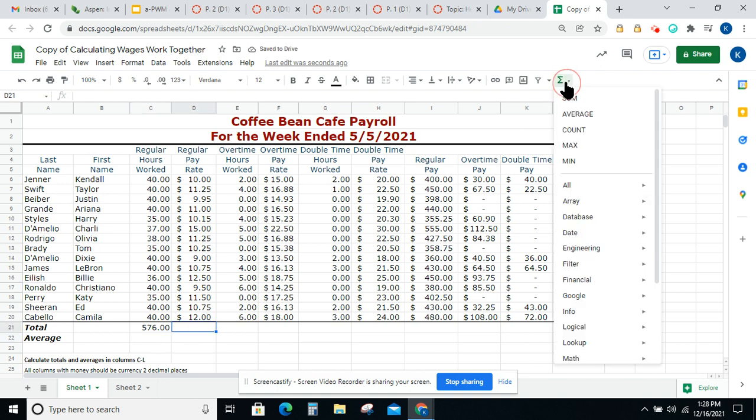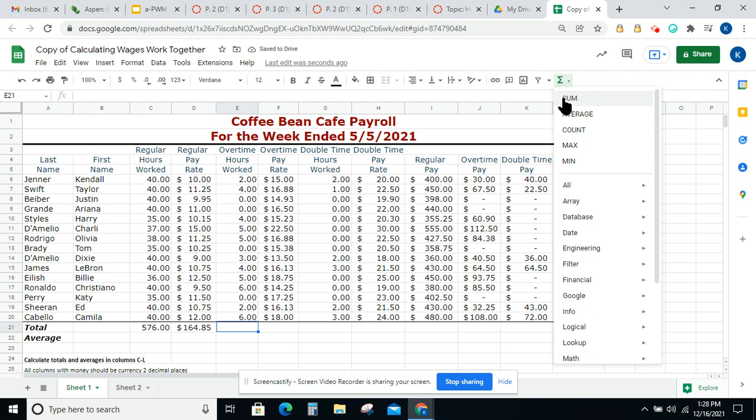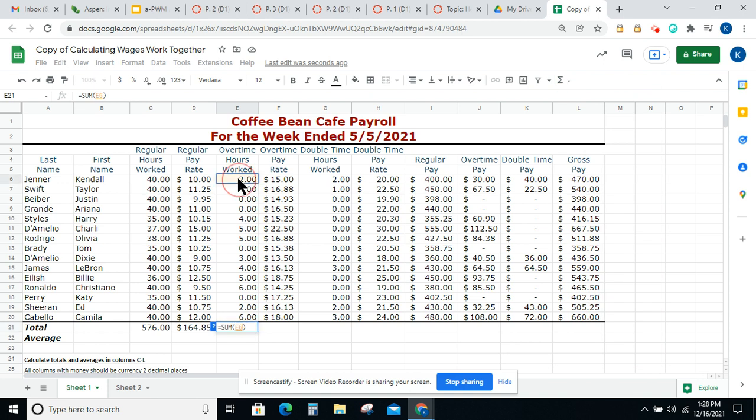Come up here to my functions button. Calculate the sum of D6 to D20. You can check down here. Excellent. And there are plenty of ways to add. This is just the way I'm showing you now. If you know a different way to add, be my guest. Calculate the sum of E6 to E20. Let's take a look.